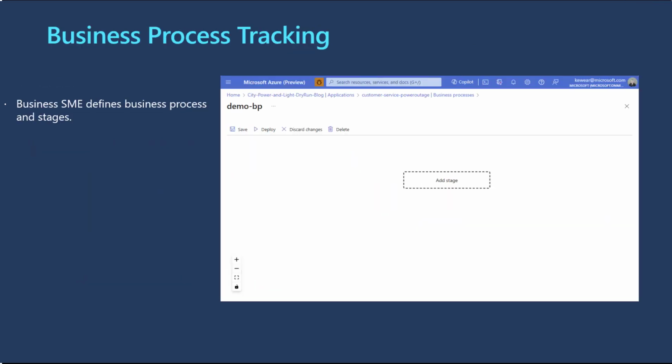All right, so let's talk business process tracking, and you will see this in the demo itself as well. But just wanted to give you some background. So what we've got here is we're in the Azure portal and we've created a business process.